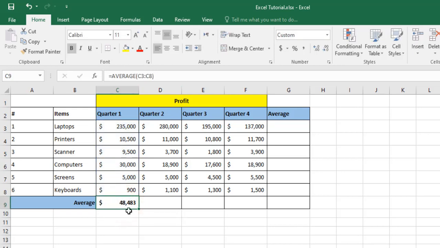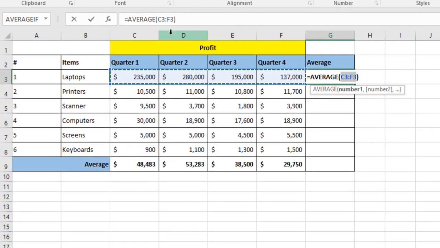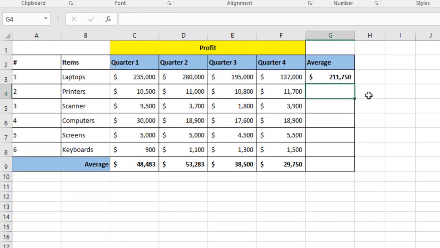To apply the average to the other columns, I can click and drag to autofill to other columns. Same for rows. Here if I need to calculate the average of profit for laptops, I click on this cell, then from functions, average, and from C3 to F3 and click on enter. Then I will use the autofill to fill it to other rows.